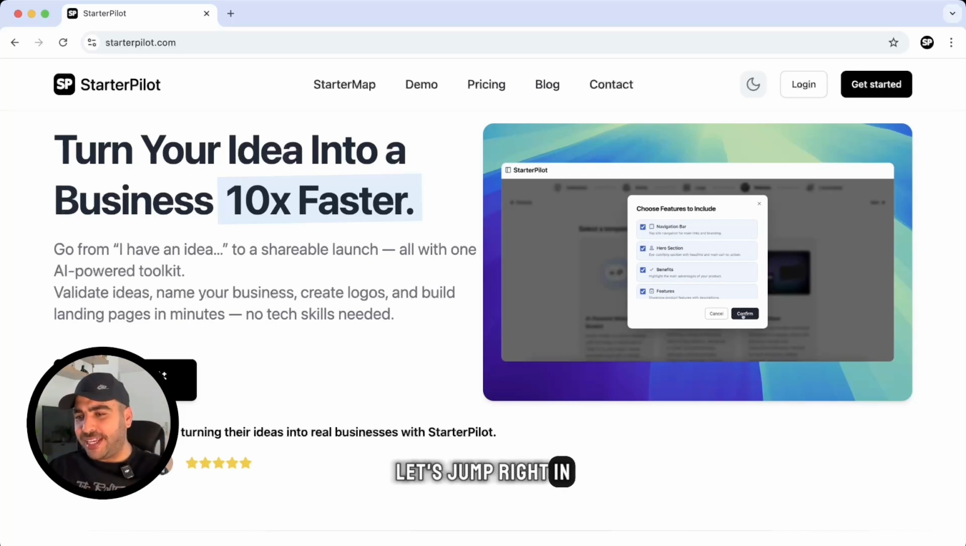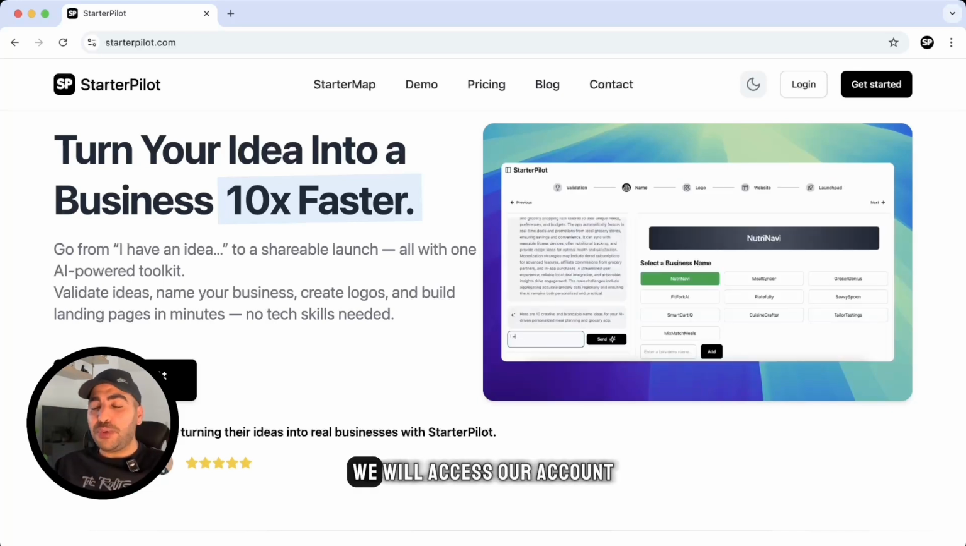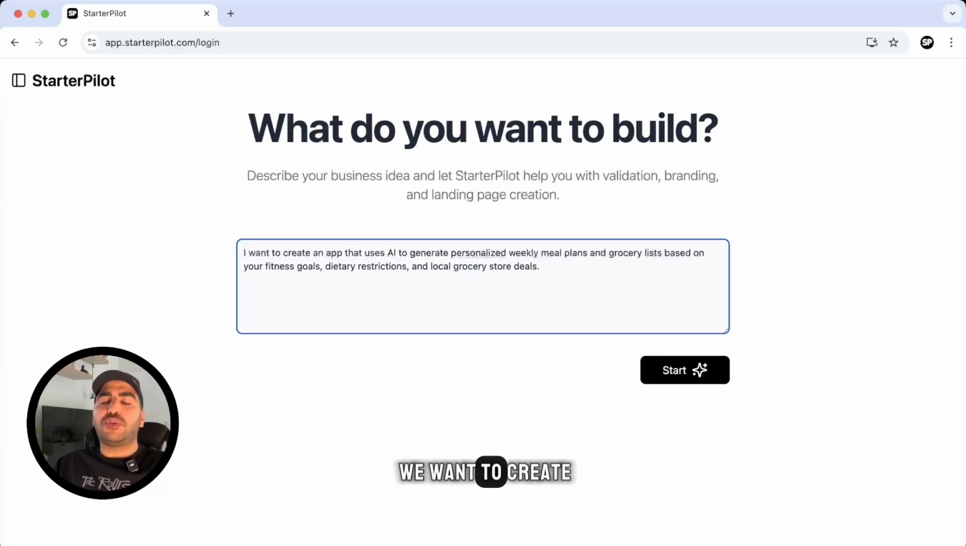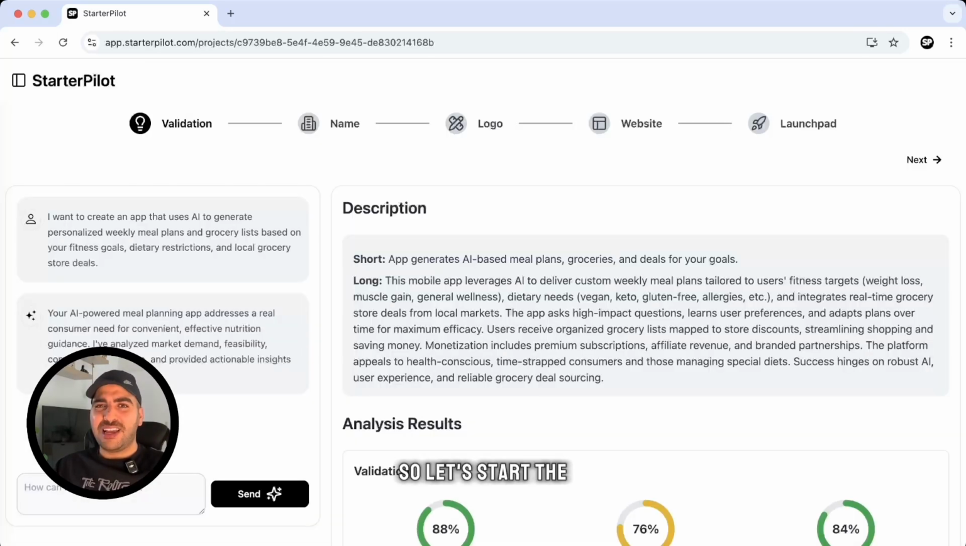Let's jump right in. So first thing to do, we will access our account. In this tutorial, we will use the same app description that we used in the previous video so we can compare the results. So we will say that we want to create an app that uses AI to generate weekly meal plans based on our fitness goals. So let's start. The first step will be the validation.